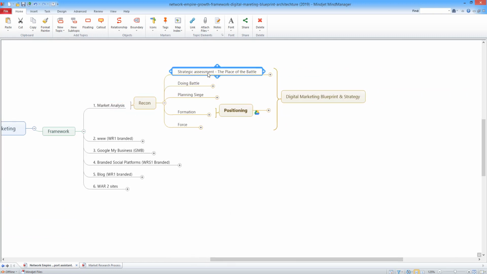So we're going to do a strategic assessment, and for fun I've made this in a battle format. We're going to be doing battle, we're going to be fighting for rankings, like Jeff says. SEO Bootcamp, the battle for first position is real. Okay, we have to plan for the siege. This is where DMT comes in. The formation, how are we going to attack? The force, how big is it going to be? It answers and gives us interesting things we can look at.